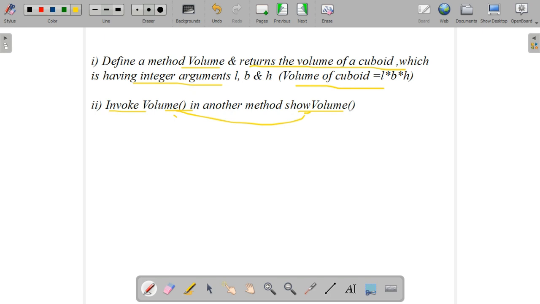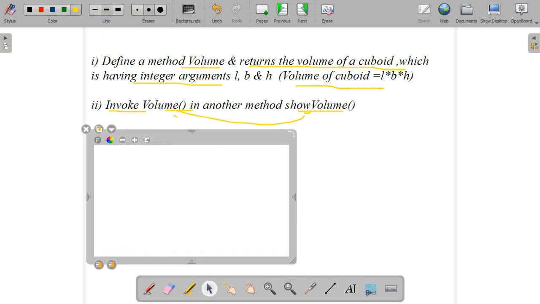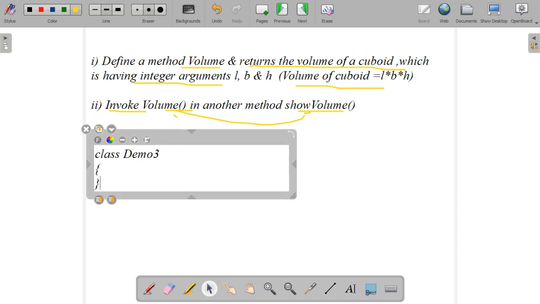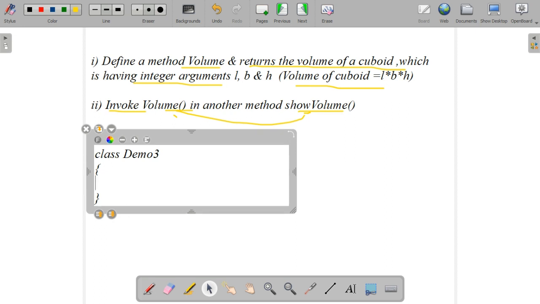After defining the method volume, it should be called in another method that is known as show volume. In the show volume, it doesn't specify any return type, so we can write that it is a void. So let's see. I am just giving a class demo 3. Inside that we will write all the methods inside the class. A class can consist of multiple methods.